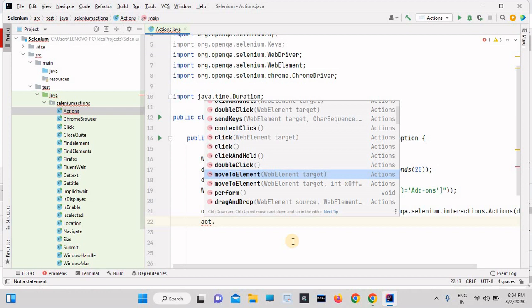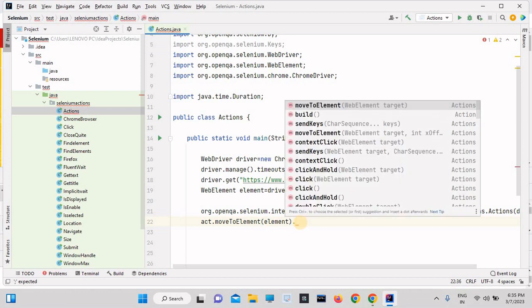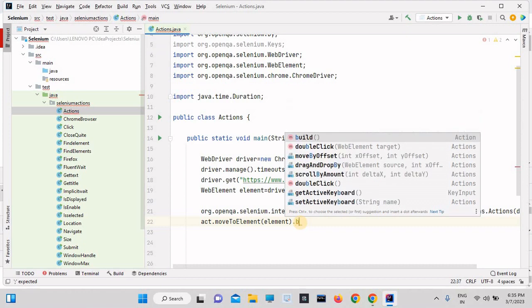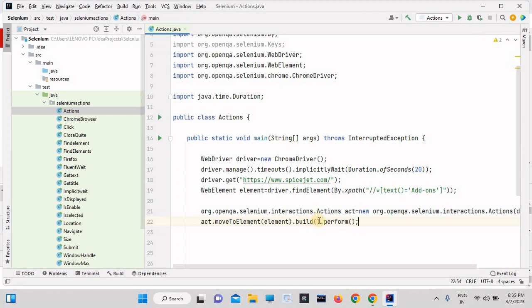What we have to do is moveToElement. Inside this we have to provide the targeted web element. Our targeted web element is stored inside this element interface, so here we provide element. Then one mandatory, compulsory method: dot build dot perform. This will find the web element and move the mouse to the element. Since the Add-ons address is stored inside this web element, it will only move the mouse cursor over that.